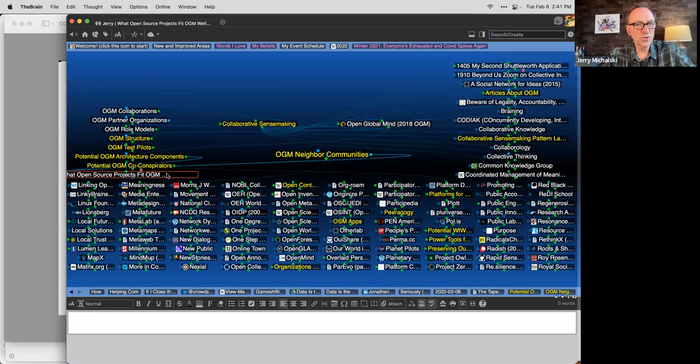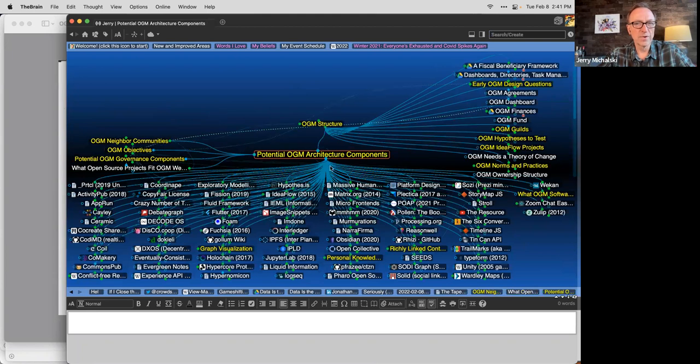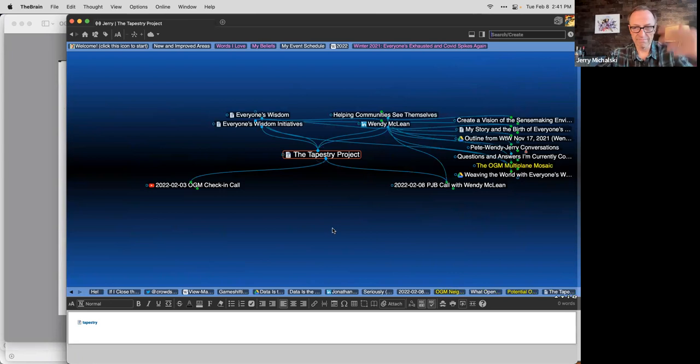So these things kind of sort of fit, right? Here's what open source projects fit OGM well today, which is one of our design questions. And that is next to OGM potential architecture components. If you had a writable tapestry that was also your note-taking place, and you might need a completely different tool and a completely different way to do this, maybe Bubble or Airtable, you would have a node connected to your project that asks, hey, what are the potential architecture components, and Seriously would be connected in there, right?